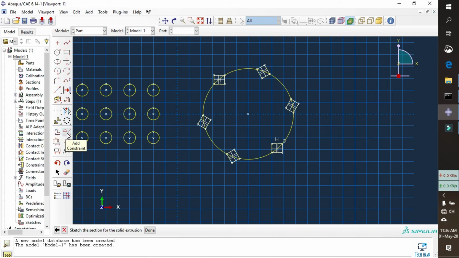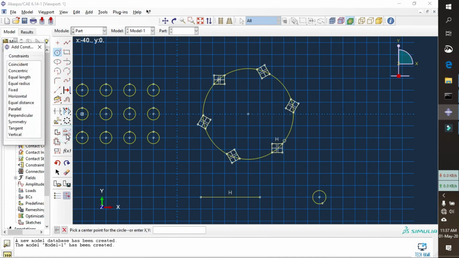So the next tool is constraint, adding some constraint. A constraint is a logical relationship between entities in a sketch. Suppose this is a line and this is a circle here, okay, and we are going to add some constraint like coincident relation.